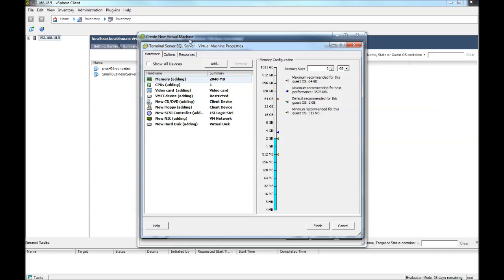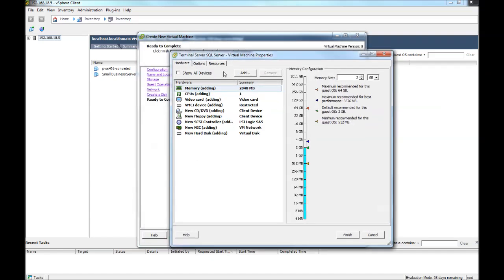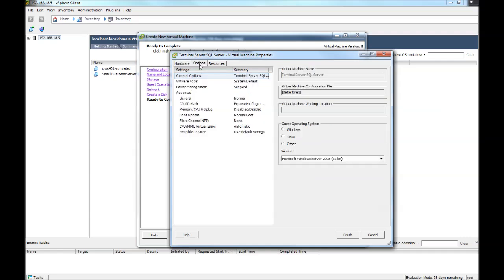So I've created a virtual machine here. It's giving me a list of hardware. I'm going to keep everything the same here. I have one CPU, that's what I want. Memory size 2 gig, I'm pretty sure that's okay for my terminal server.